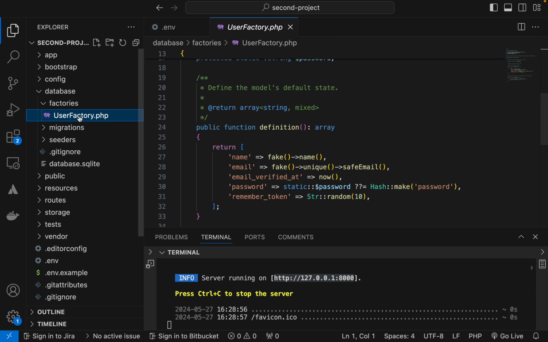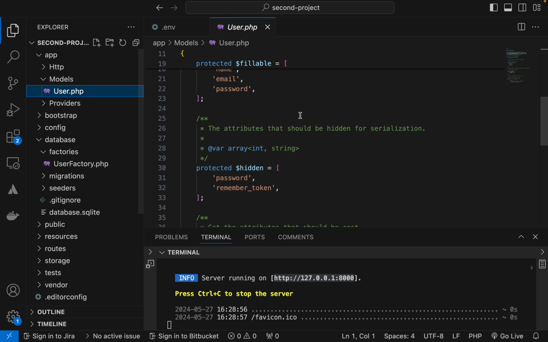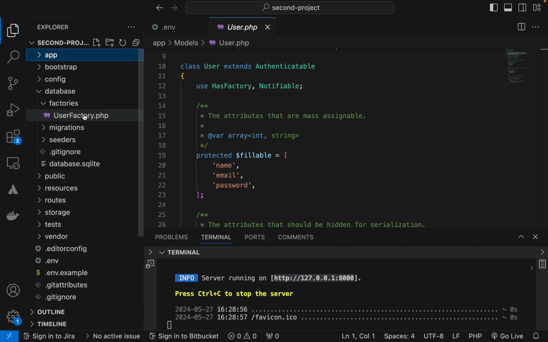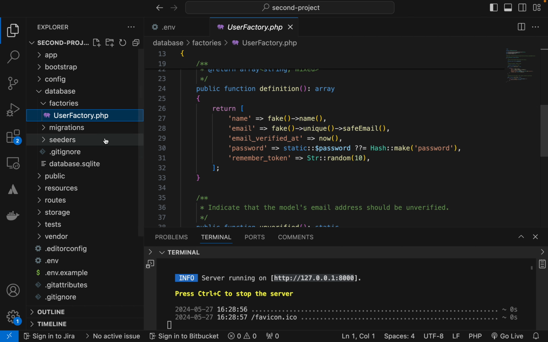By default it's the user factory, which means whenever you create a project in Laravel, one user model is created. If you see here in the models, the user model is created, right? So you can create a factory, all the factories are stored here, and we also decide which field should be created and what type of data should be put inside that field for that model.